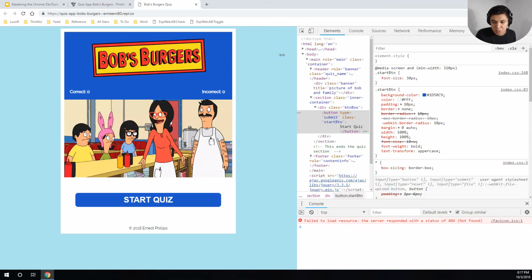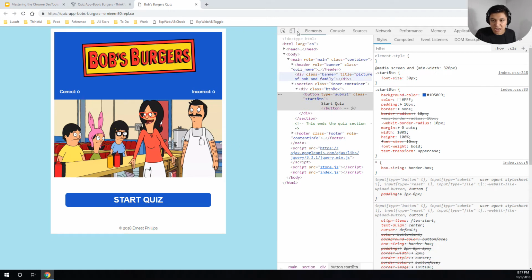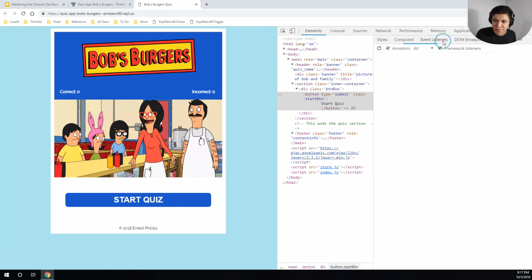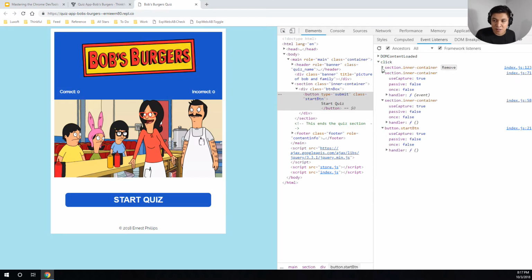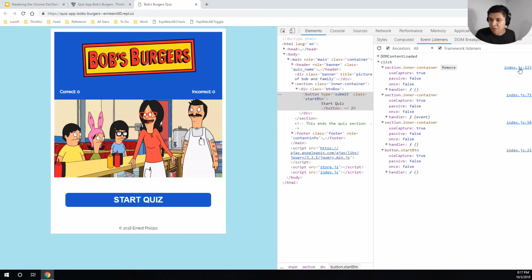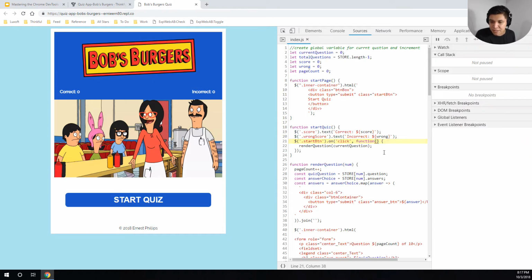And I want you to notice something. When I have this inspected, the button, and I select the Event Listeners tab, I am now seeing what events are hooked up to this button. If I click on the click button, I can see that there is a total of 3 event listeners listening to this button click. For example, if I click on the code line, it tells me that here, this student is listening to the start button element on click.